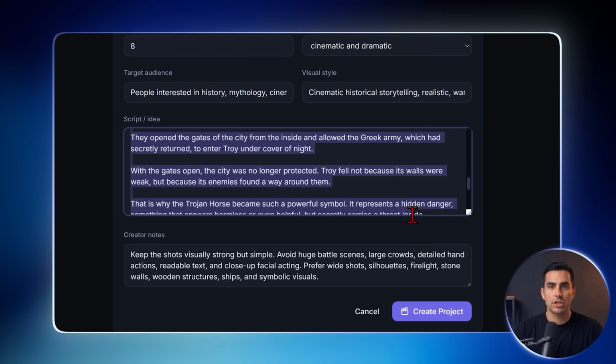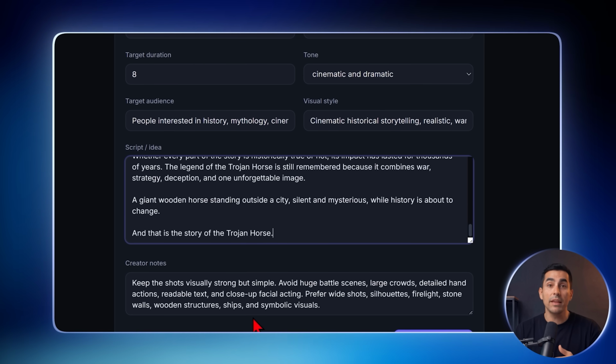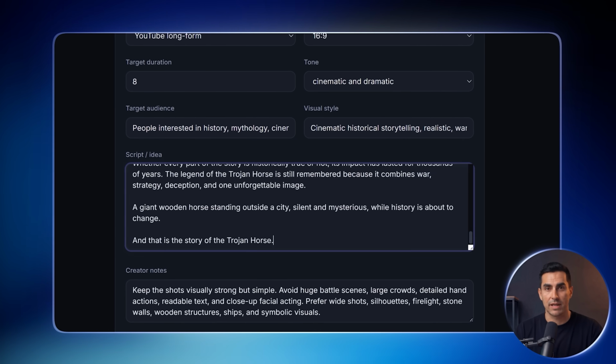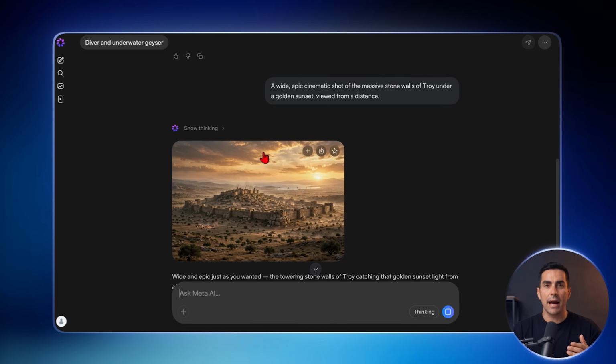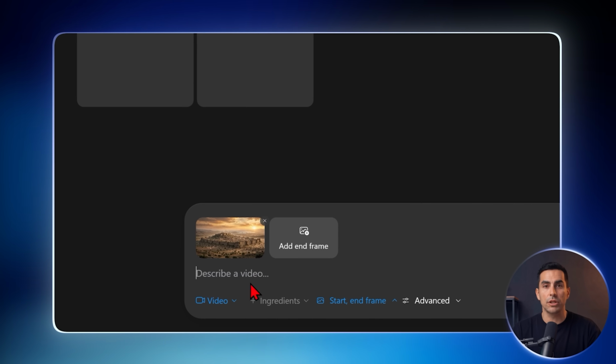One important recommendation: if you don't have a script, ask any text AI. Meta's free thinking mode can write one from your idea, and then you can paste it here so the result is more precise. Now the app gives us all the video prompts. If we go back to Vibes AI, we can paste them here and generate each clip.